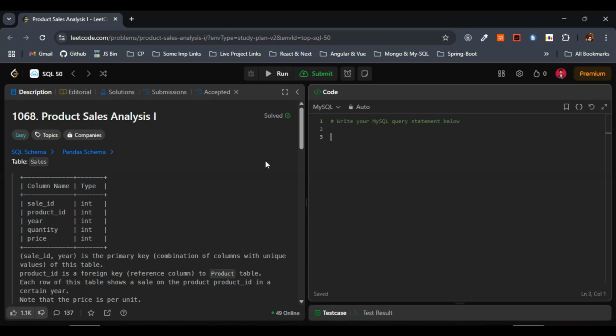First, we will select the product name from the product table and year, price from the sales table. So I'll just go with the select keyword here, p dot product name, right? As I've said, product name, and year from the sales table. So I'll just be going with s dot year here, and price is also from the sales table, so s dot price. I hope this is clear.